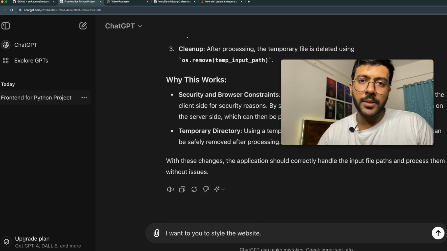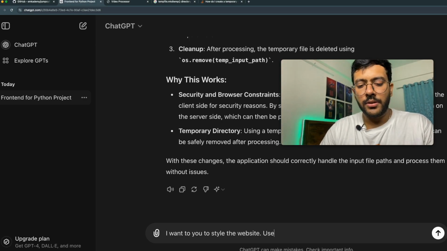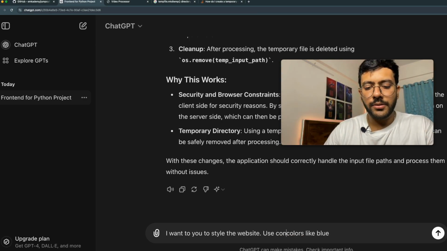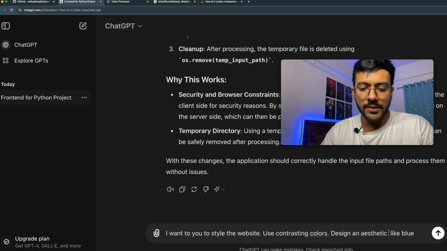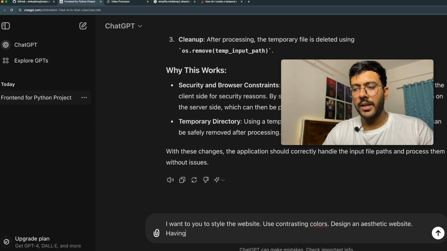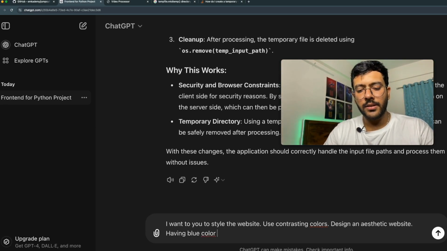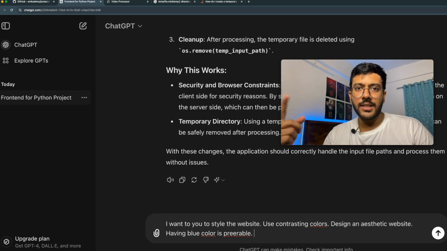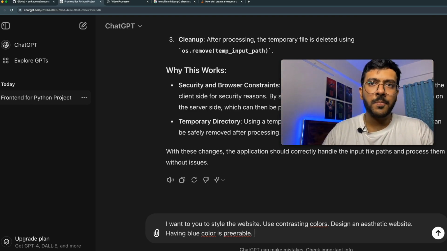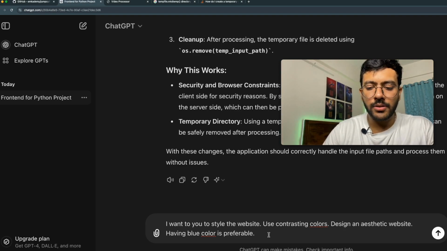I want ChatGPT to style the website, use colors like blue. I will tell it to use contrasting colors and design an aesthetic website, having blue color is preferable. Let's try out the design skills of ChatGPT. What else? Yeah, I will show.